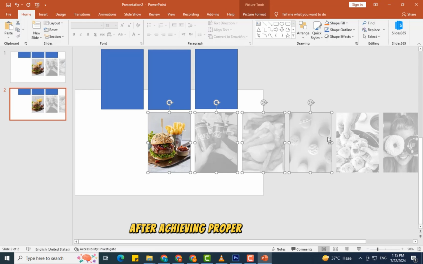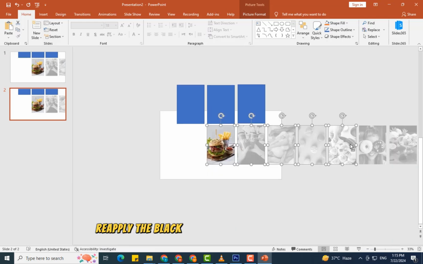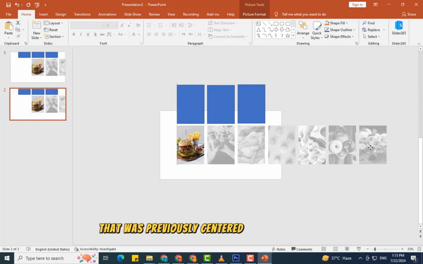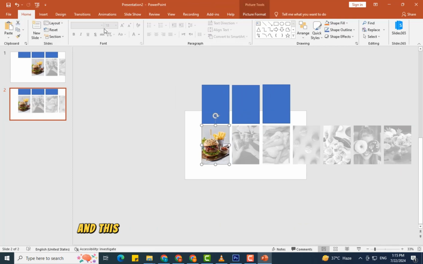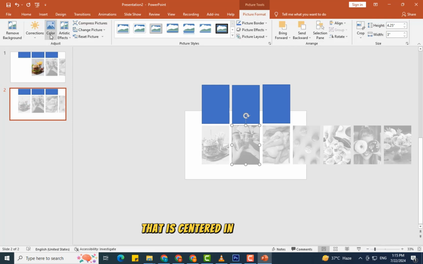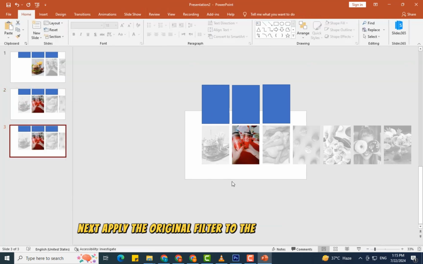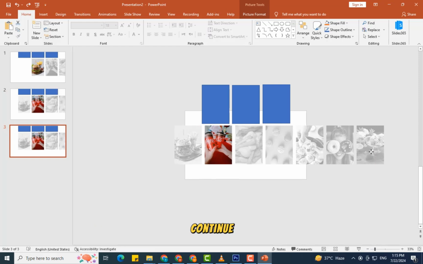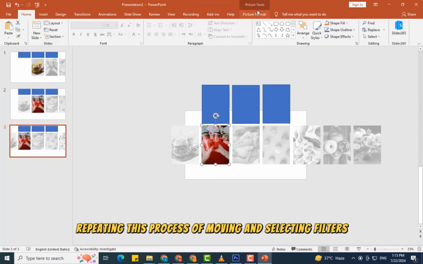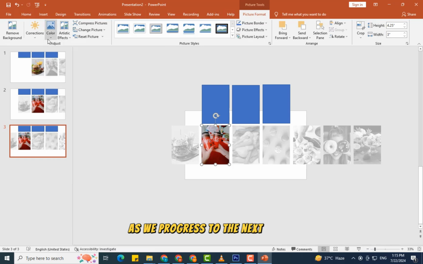After achieving proper alignment, reapply the black and white filter to the photo that was previously centered in the last slide, and this time remove the applied filter from the photo that is centered in this slide. Next, apply the original filter to the subsequent photo. Continue repeating this process of moving and selecting filters as we progress to the next slides.